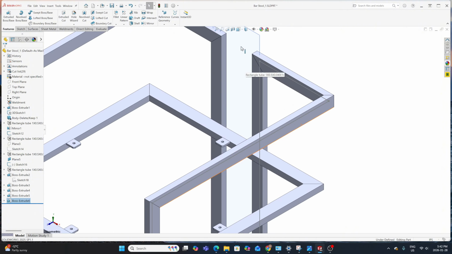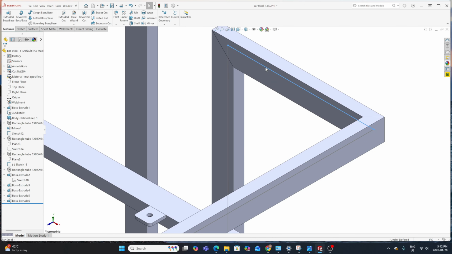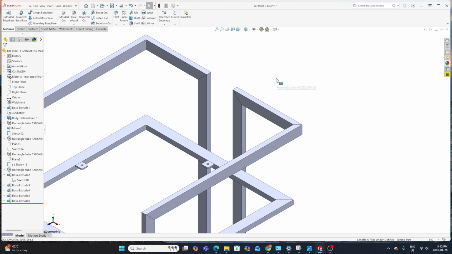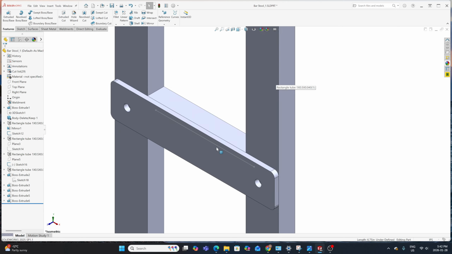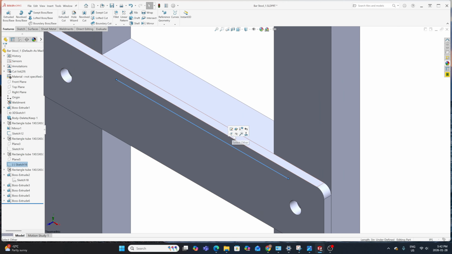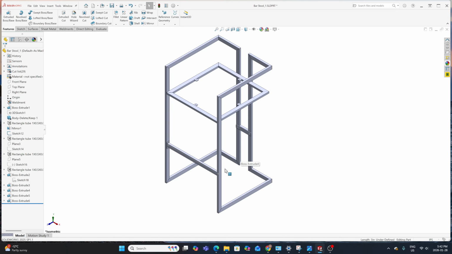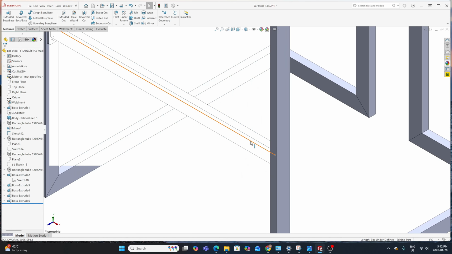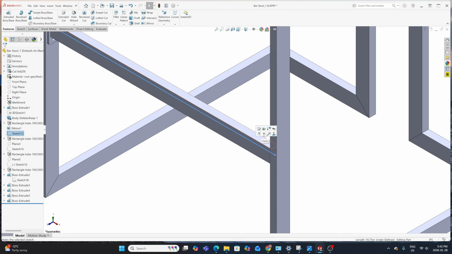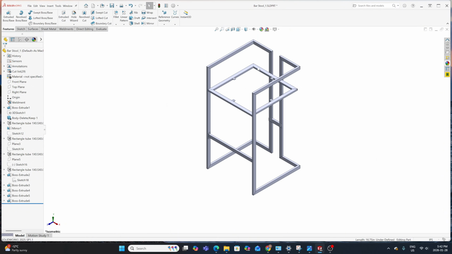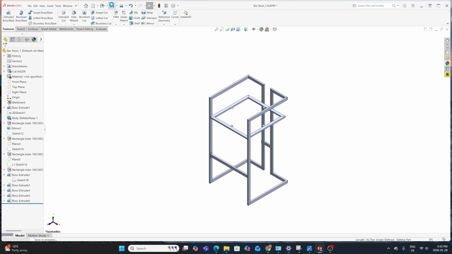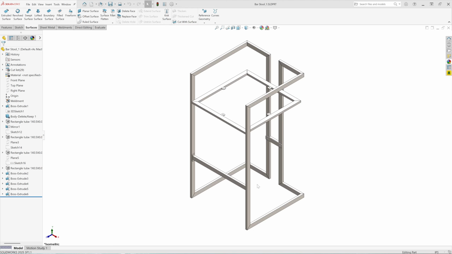Okay, so I don't need this plane. I'm going to turn off that plane. I'm going to turn off this line, hide it. Also with this line, hide it. And this line in the front here. Hide that line. Okay, I'm going to save. Okay, so now I'm going to do the seat.